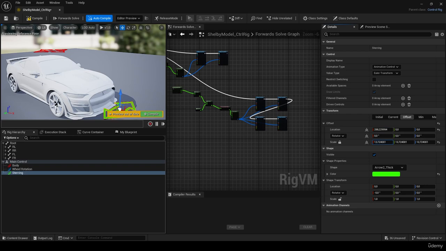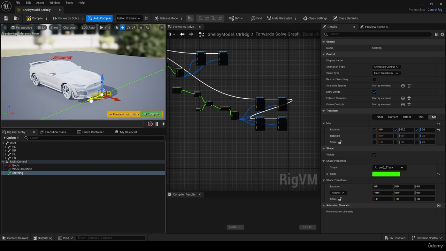Okay, I think this is enough. And now let's add a minimum and maximum here again. So let's activate the location. Here the location only is needed, and here the minimum has to be -60, and here it has to be 60. And now let's see.